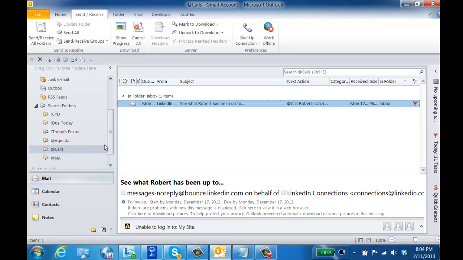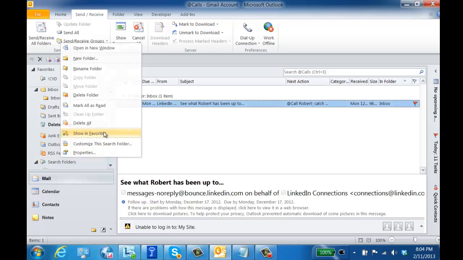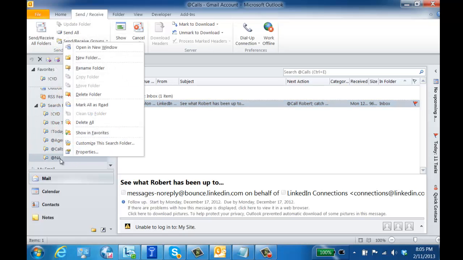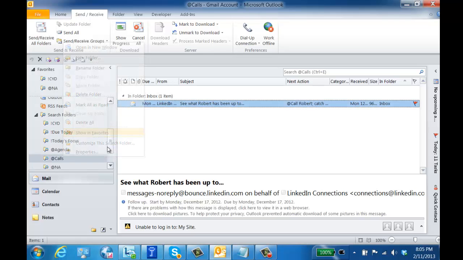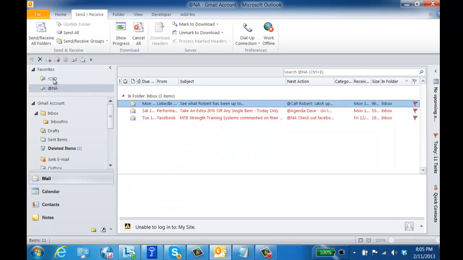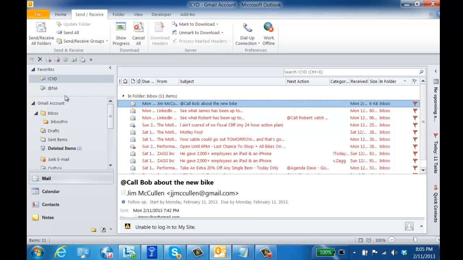One more quick note, I didn't note this in the book, but it does make it a little bit easier. You can right-click on any of these folders and say Show in Favorite, and then these folders will, let's just grab these 2, Show in Favorite, and they'll appear up at the top of your screen. So you can get to them very quickly. And so I just think that's a great way to have your CYD folders set up for easy access.